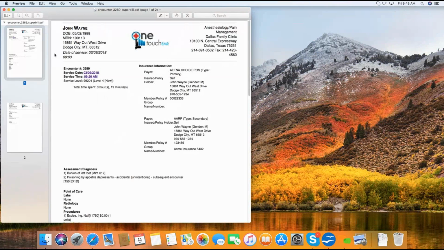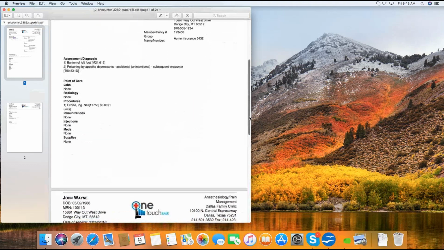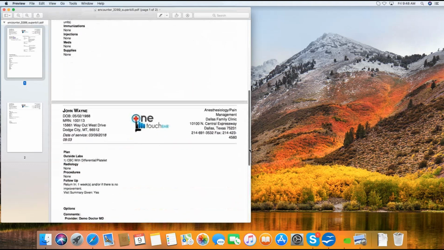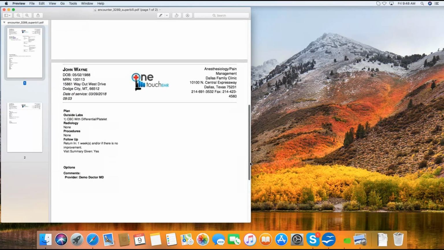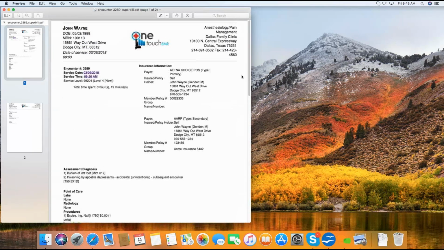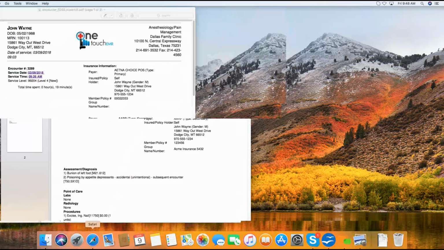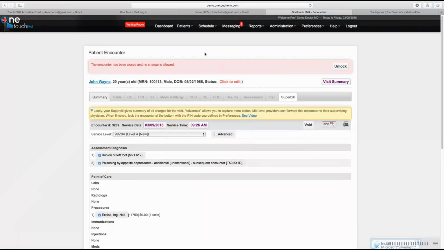There's our patient information, our practice information, our note information, our payer information, and all the associated information that the payer is going to need or your biller is going to need. And then you're done.